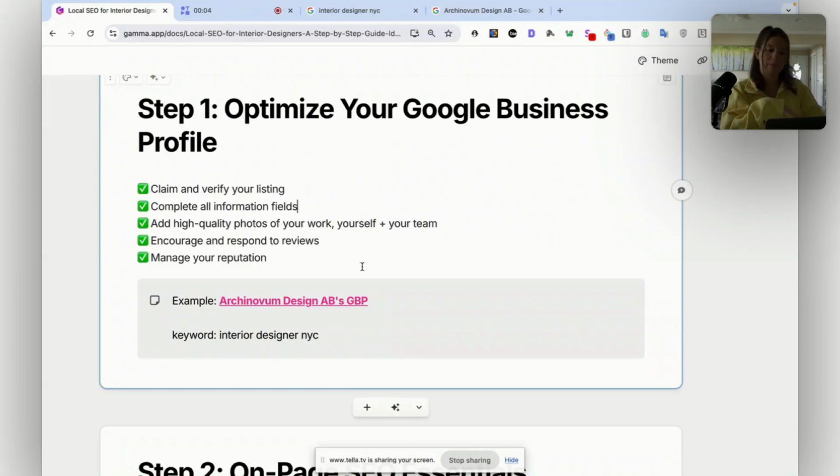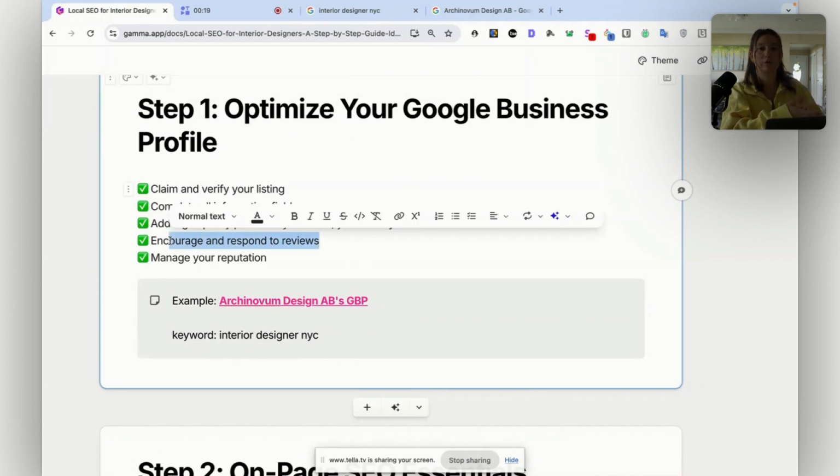So once you optimize your Google My Business profile, remember it's not always just one and done. You need to be regularly, monthly, weekly posting on there, checking reviews, reaching out to past clients, and making sure everyone is writing Google reviews, because this matters so much.